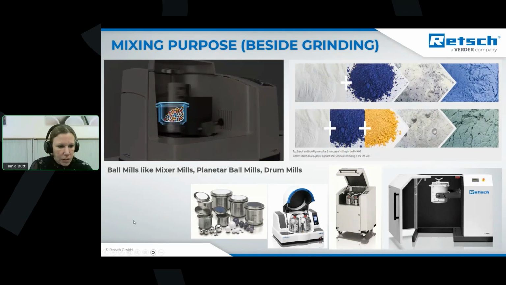And how efficient the mixing is can be seen in this picture over here. When we mix just pigments in different colors, we get after only 5 minutes in the PM400, this is the one here with the 4 grinding stations, a homogeneous mixed result. And this is also possible for larger sample quantities using our drum mill TM300, where the largest grinding container for mixing purposes is 21.7 liters. So here much sample can be mixed at the same time.